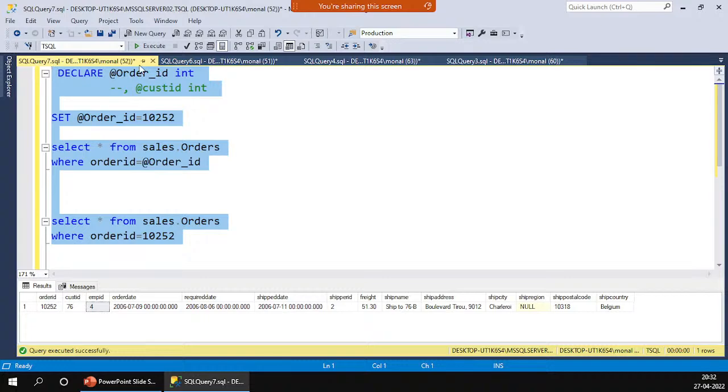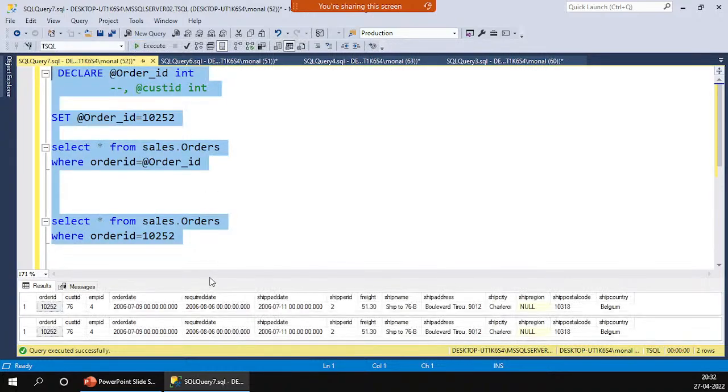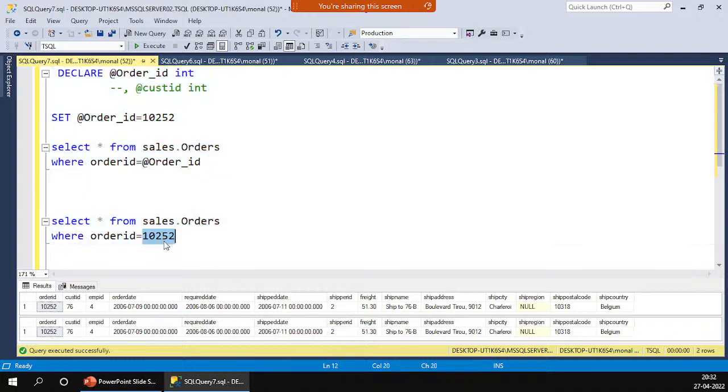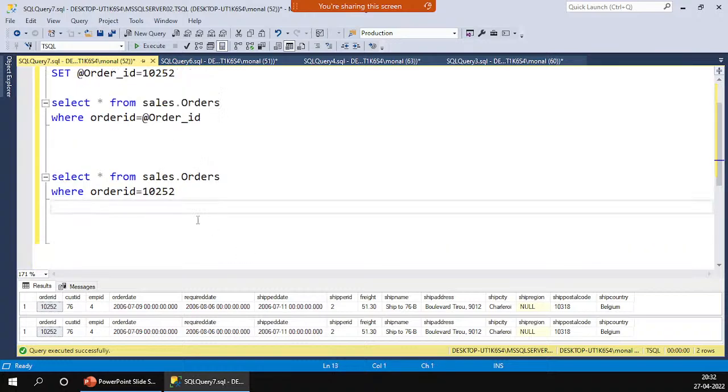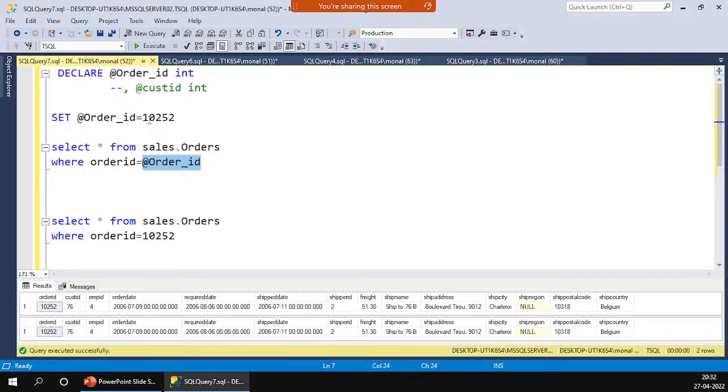Both the outputs are the same, right? You will get the same output, but this is static. Suppose this statement is used multiple times in a query, then every time you have to change this value, right? Like if there is one more example, instead of the order ID, I will take a customer ID.